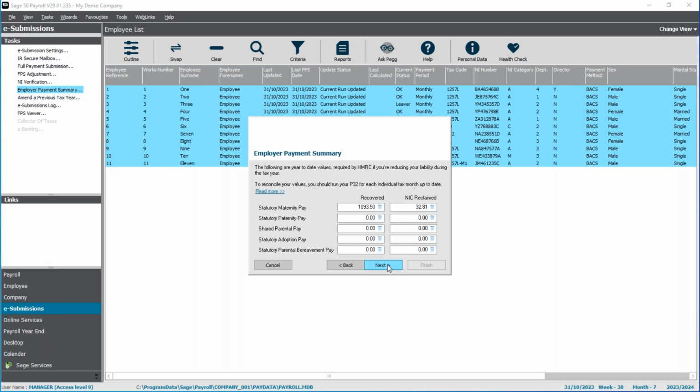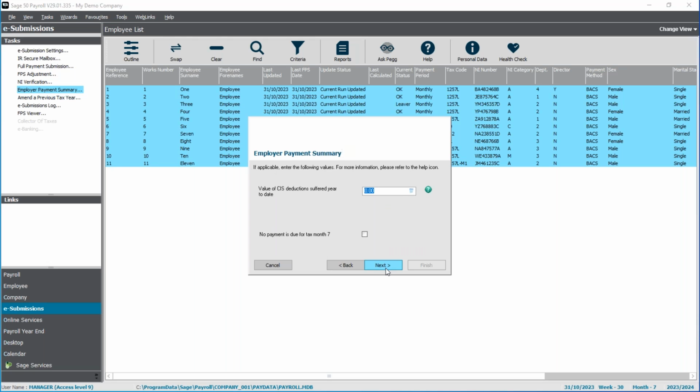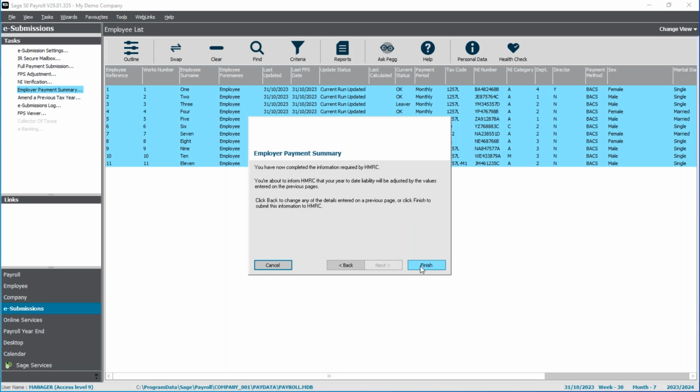It displays the tax month. It displays the amounts recovered to date. So this is a year-to-date submission, so you'd expect this to accumulate as the maternity leave goes on. CIS deductions suffered, if they apply to you, can be entered here. And then apprenticeship levy payments, bigger payrolls, it would show any amount due on this step.